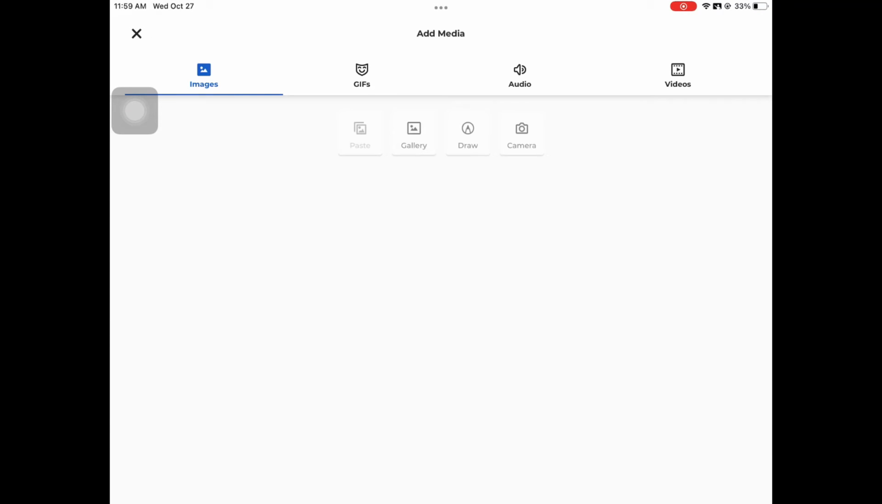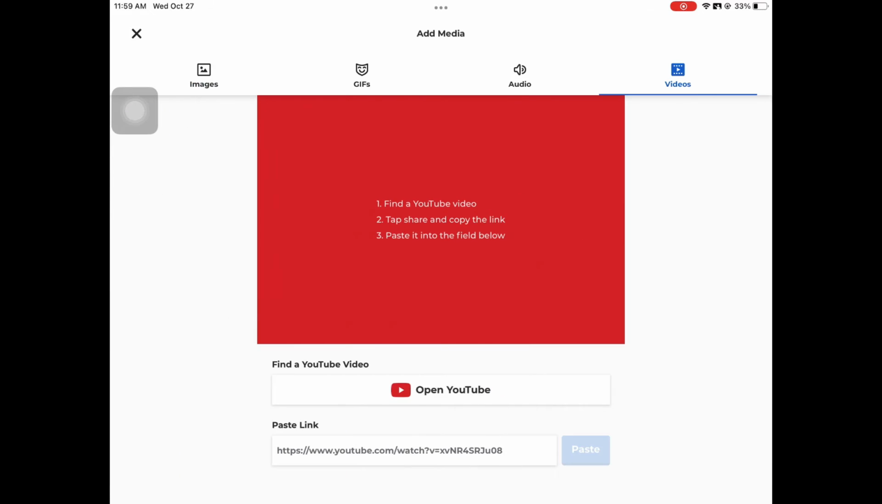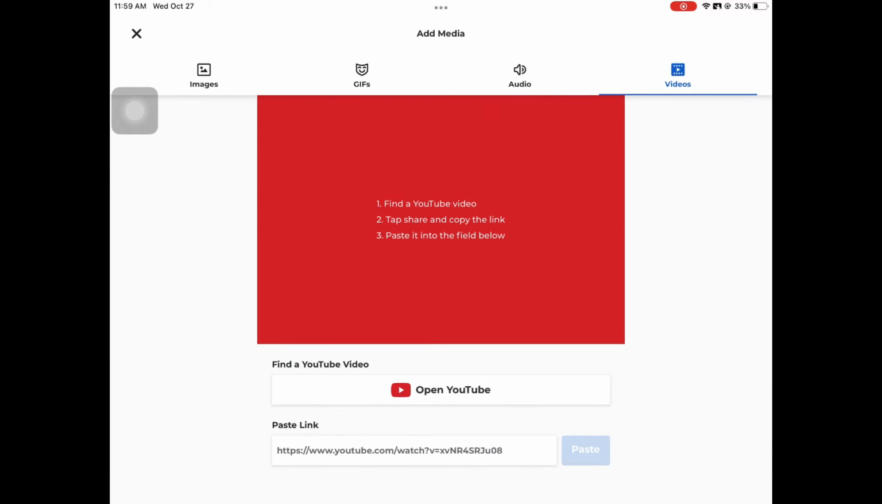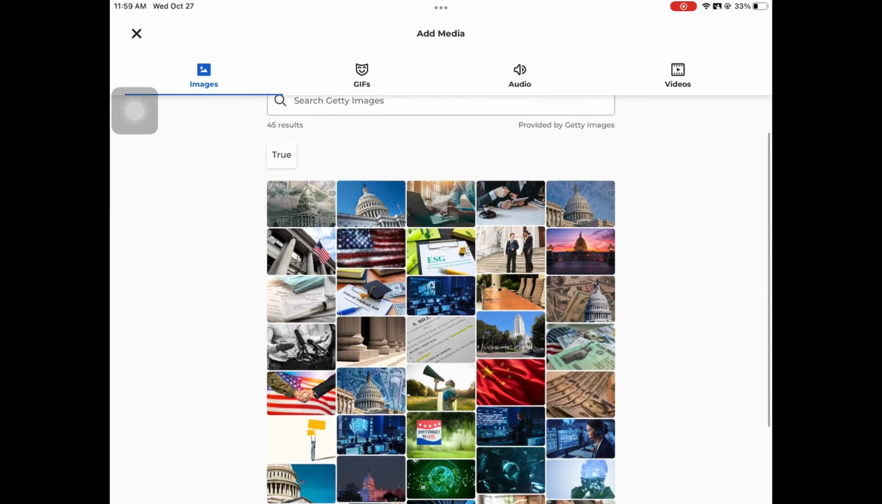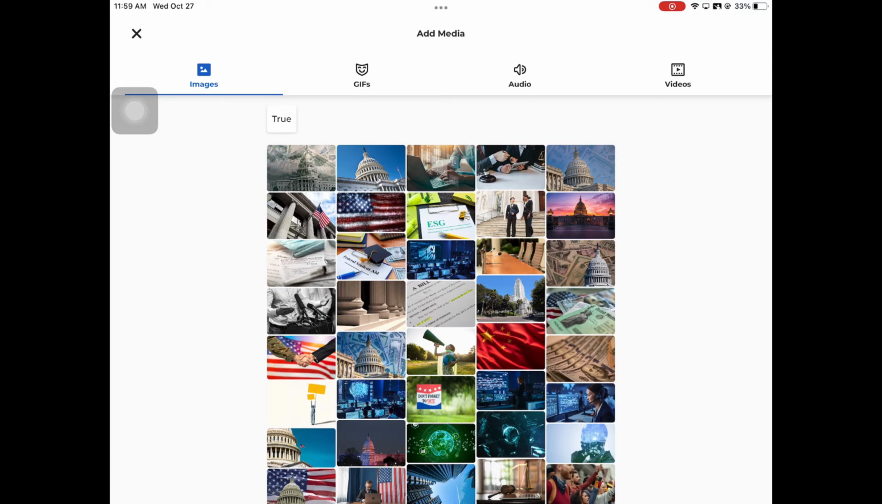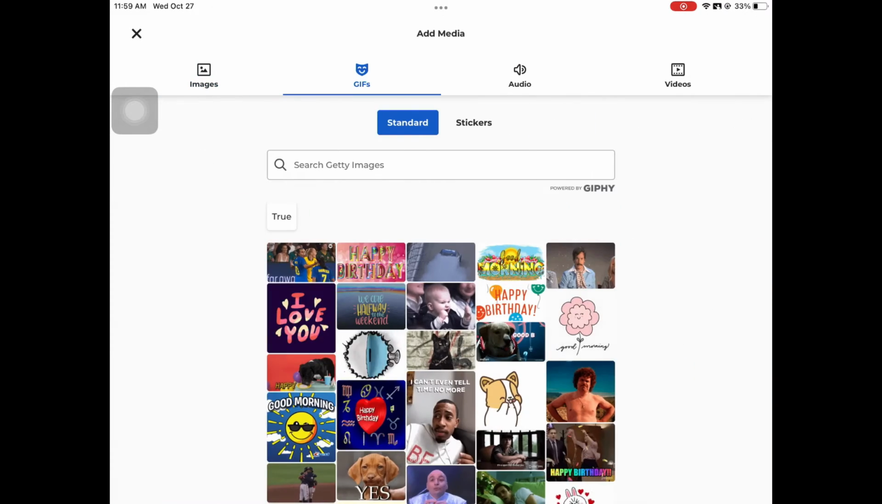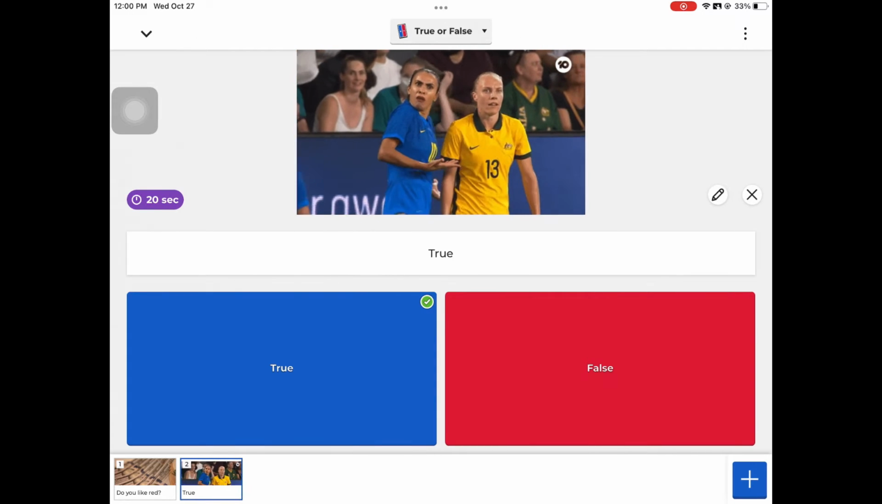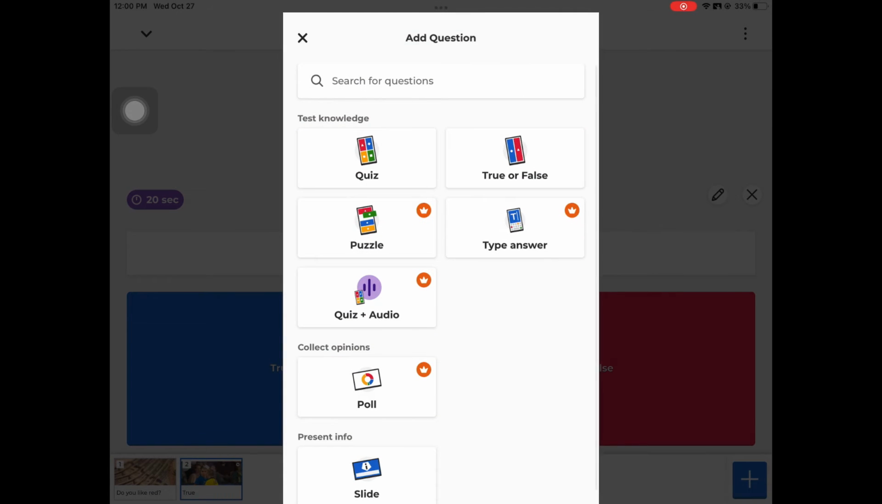So now I'm going to add a picture or whatever to my question. To do this, you just go to add media. We're just going to scroll down and see what they have. Now some of these you have to pay for. So you might not want to click on any of those. They have the GIFs. So we're just going to do a GIF. Now let's add another question.